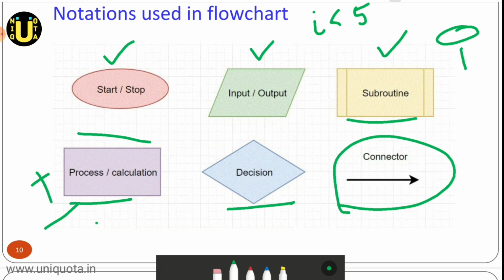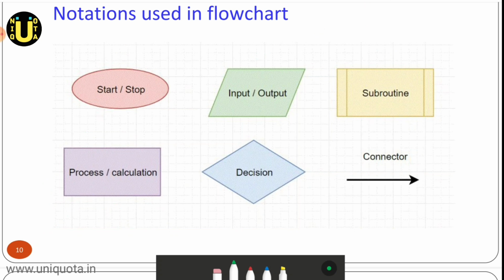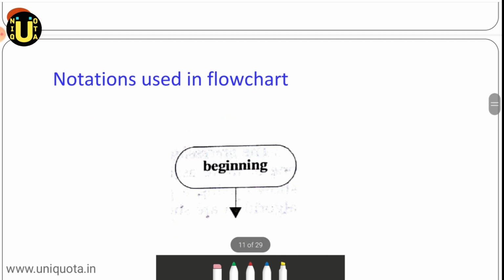You can just take a screenshot, it's so important. Keep it in your gallery so that it will be helpful for you. Yeah, so you have understood the notations. Now we'll look through some flowcharts.